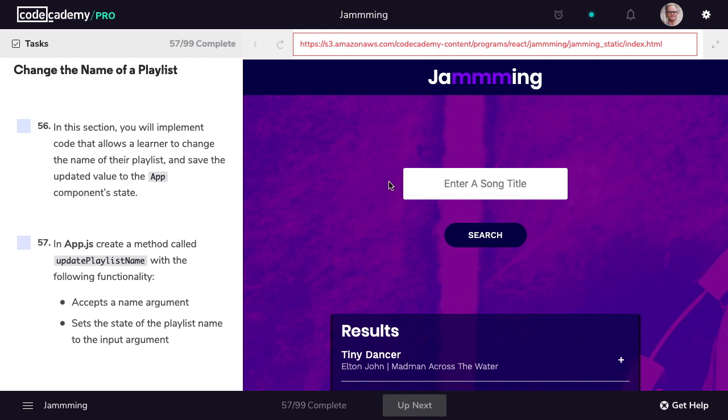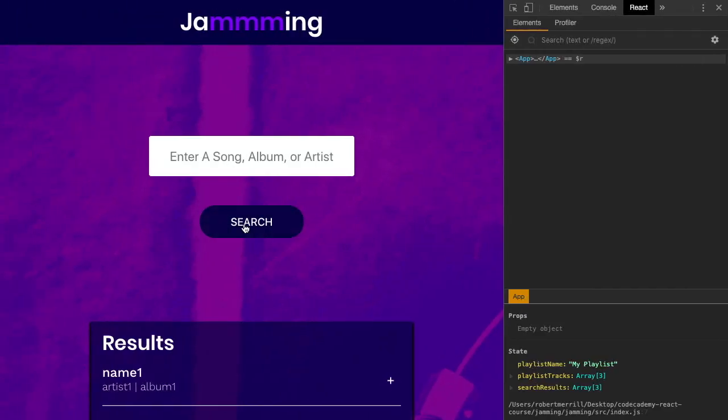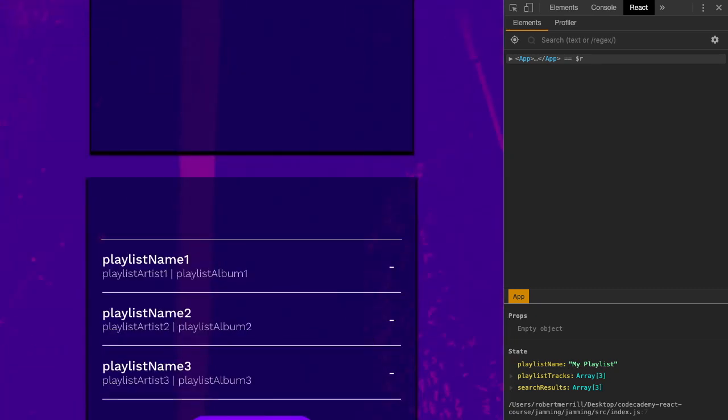Okay, so in this section, we're going to work on changing the name of a playlist. In step 56, we can read that in this section, we're going to implement code that allows a learner to change the name of their playlist and save the updated value to the app component state. So if we take a look at our app, we can see that in our app component, we have a state of playlist name. We're going to allow a user to change the name of their playlist. And what will happen is we will see the state for playlist name change.